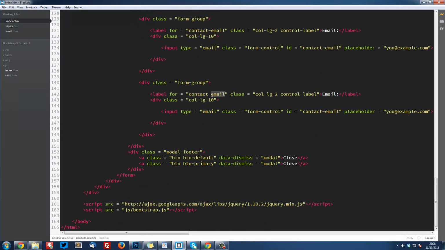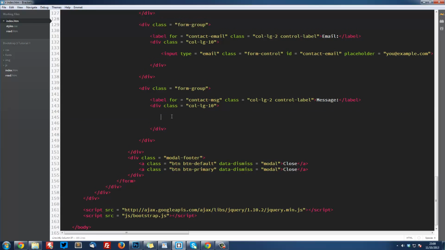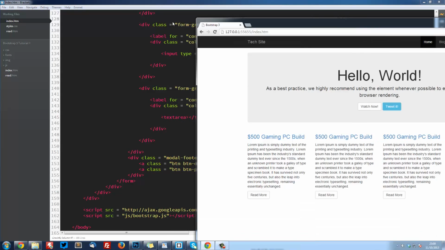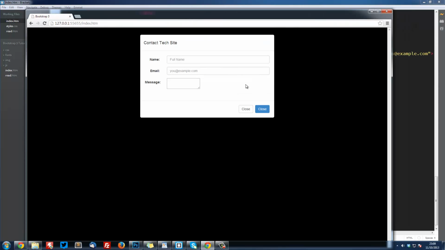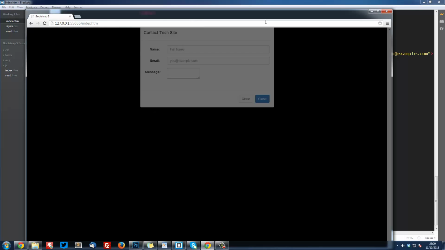And this is going to be contact-message. This is going to be message. And then input type, we're going to get rid of this line. And in HTML, we have something called a text area, in case you're not already aware. So we're going to be using a text area for this. So we're going to do textarea. That's the tag. So if I refresh that, contact, you see it's just a plain text area right now, so we need the styling.